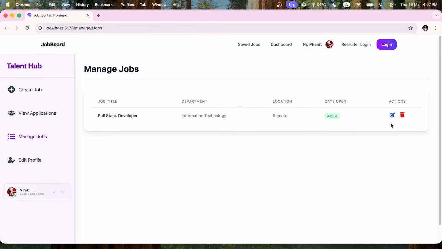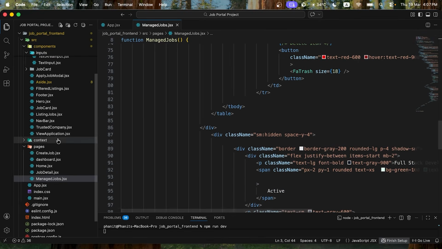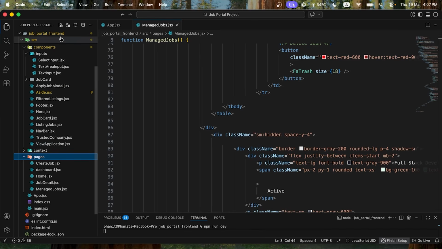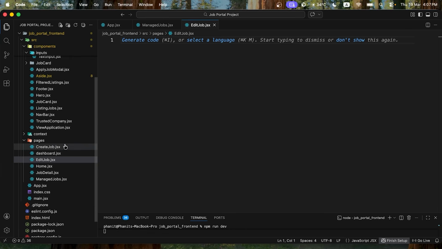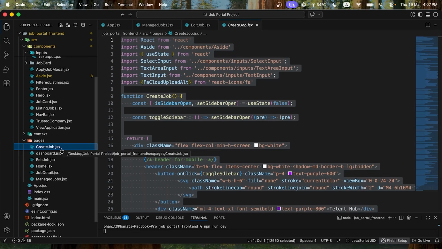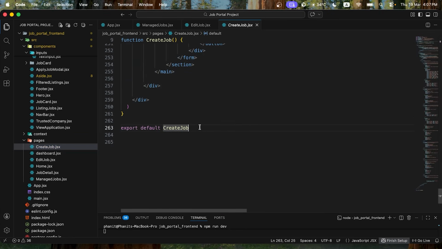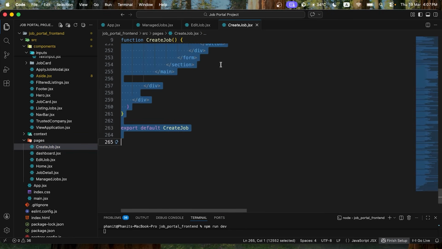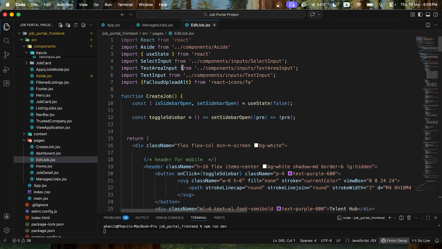So the next step, I'm gonna create edit job right here. So edit job by ID. Then I'm gonna go to VS Code and in pages right here. So I'm gonna click file, and then I'm gonna create edit job .jsx. And then you're gonna go to create job.jsx right here. So you're gonna copy all of this because it is the same. I'm gonna copy this, then I'm gonna close, and I'm gonna paste in edit job right here.